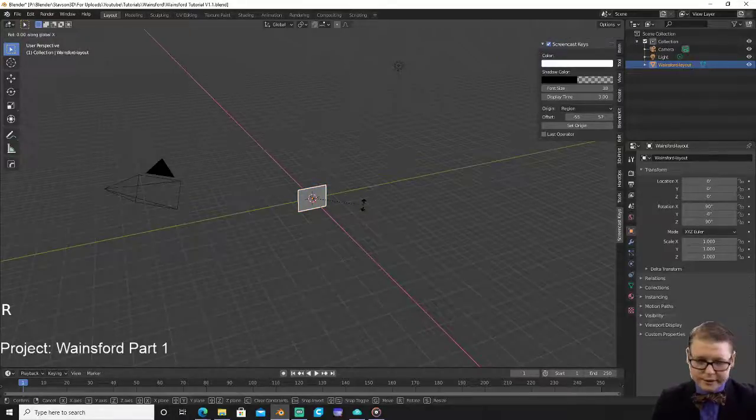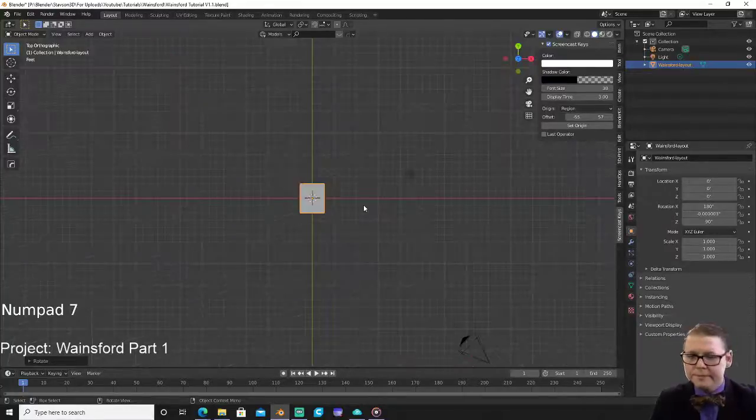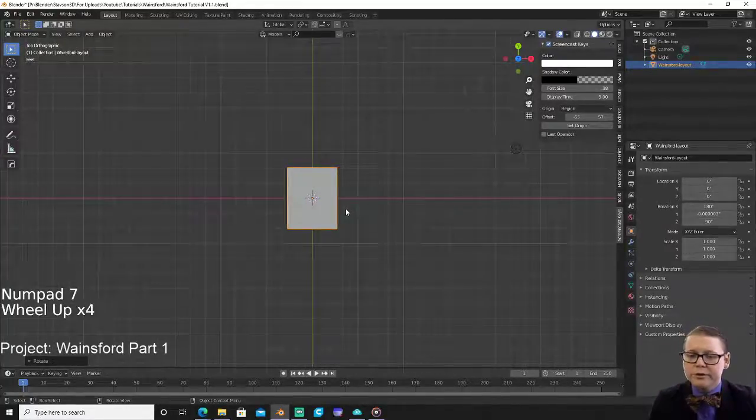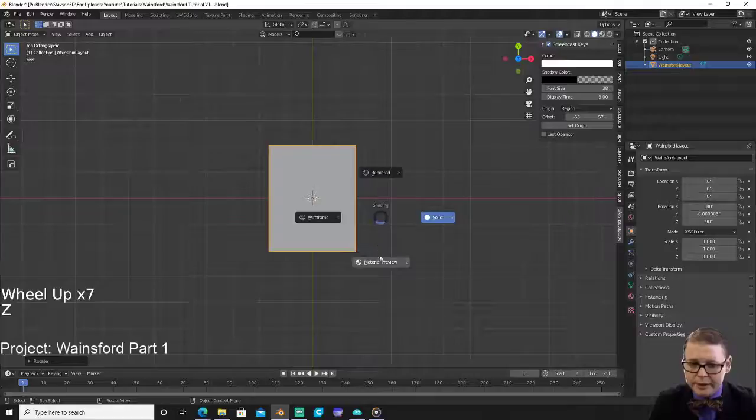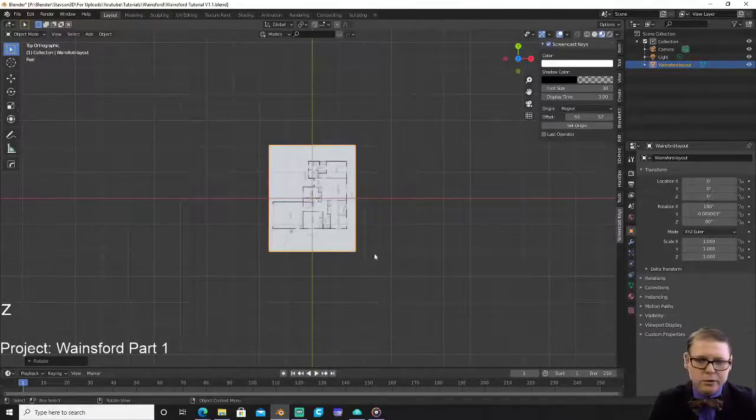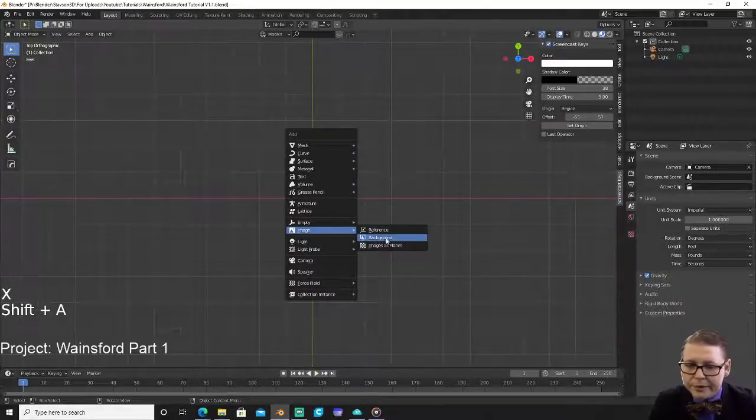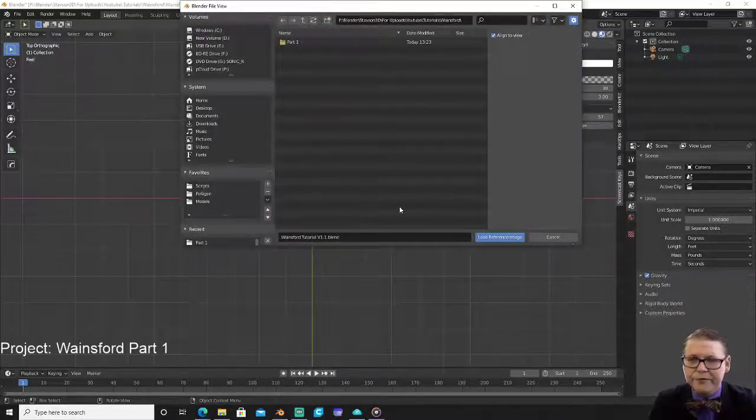So we'll rotate this on the y-axis, I guess, by 90 degrees. By hitting 7, we go to the top view. And let's go ahead and go into, actually, whoops. There is another option, I forgot about this.